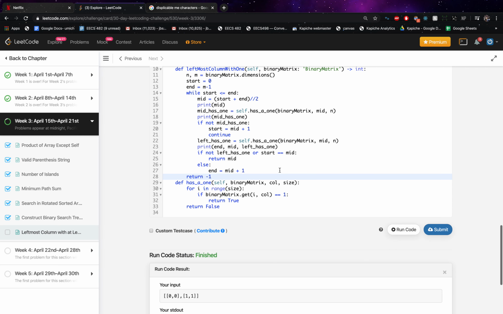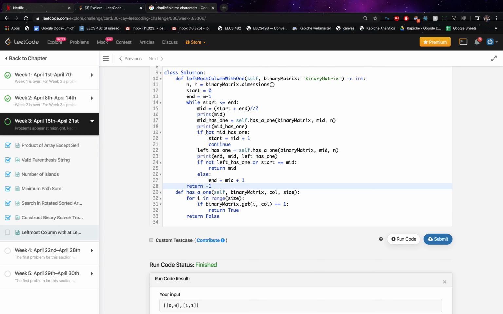Oh, wait. If it does not have a 1, if mid does not have a 1, then that means you need to move the start over. If mid does have a 1, then you need to put it there. Yeah.